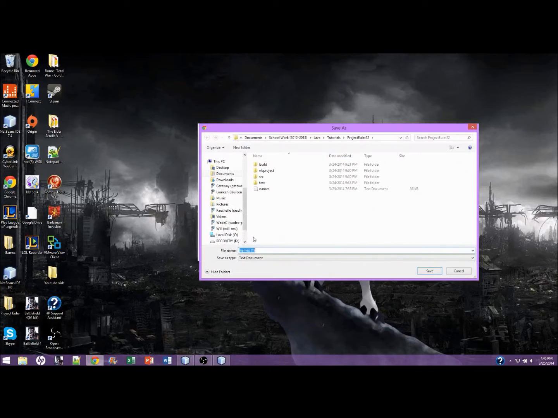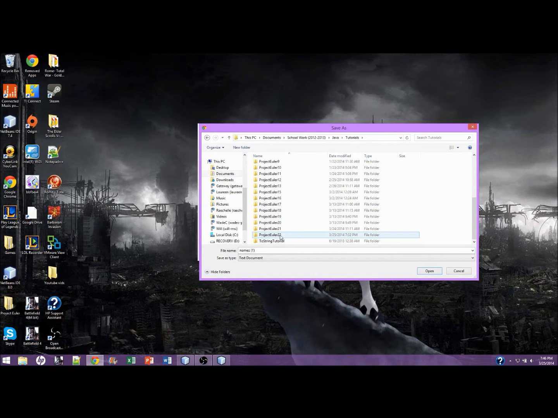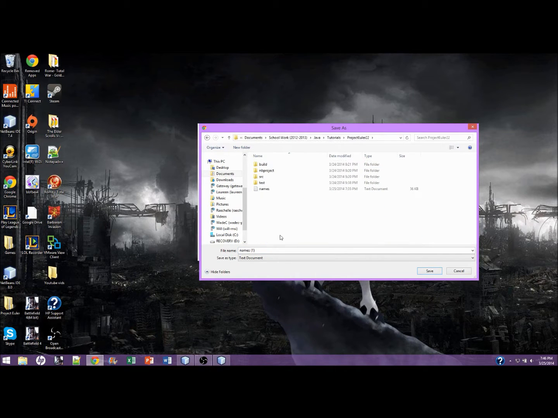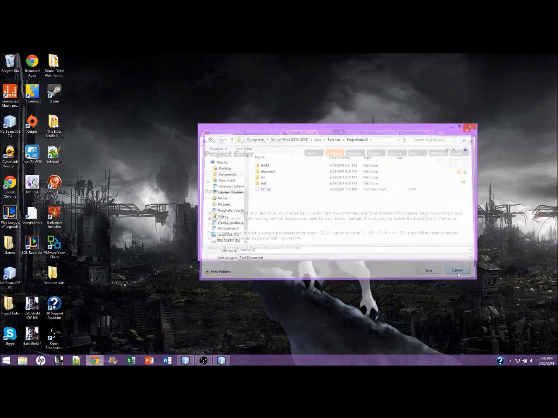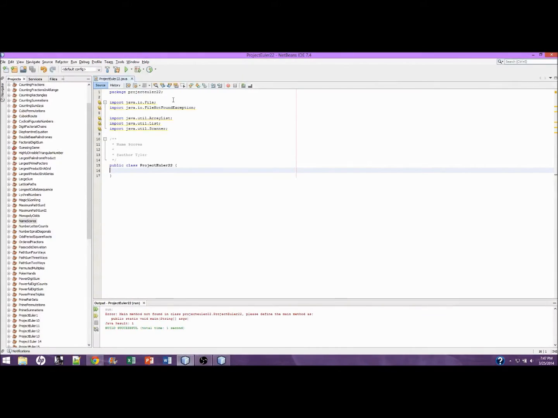Save link as. I already have this saved. You want to go to where you saved it, what you called it. I called mine project Euler 22. So just go in here and hit save. Don't go into any of these files or it won't find it. So I'm going to cancel out of that since I already have it saved. Open up NetBeans.